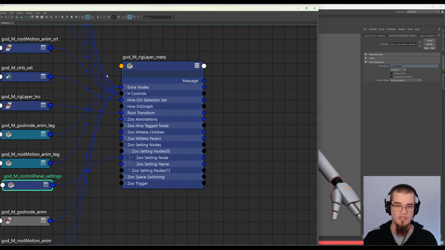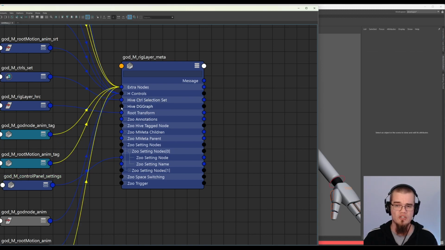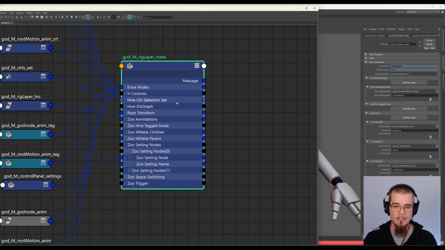Then it starts getting a bit more complex, where you have things like extra nodes. This is how Hive deals with deletion and queries against your entire scene or a rig to determine how many nodes you have or what nodes you have associated to a particular component. You can also get access to the selection sets and so on.